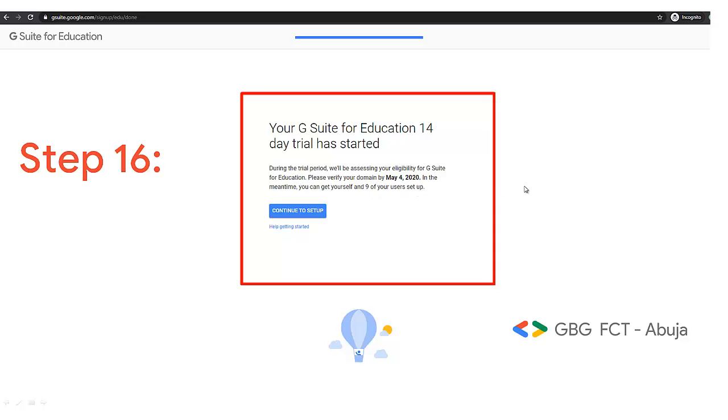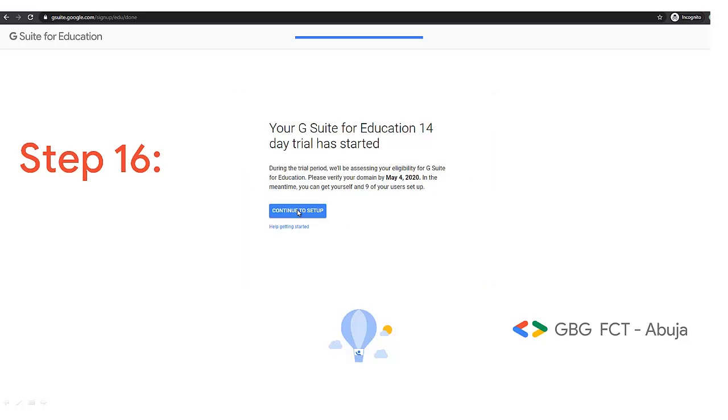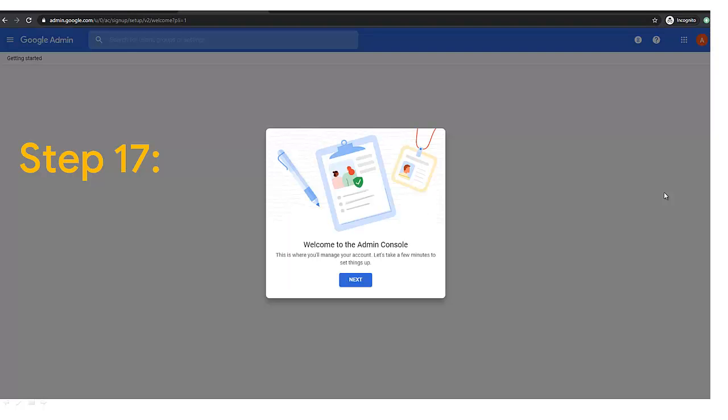So you have a maximum of 10 accounts to create at the beginning, pending the time you get the approval. So yeah, that's about it. Then you click continue to set up.